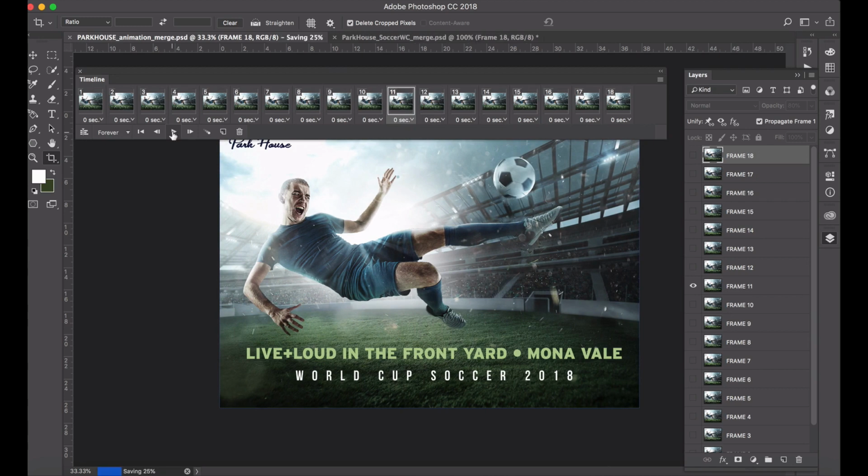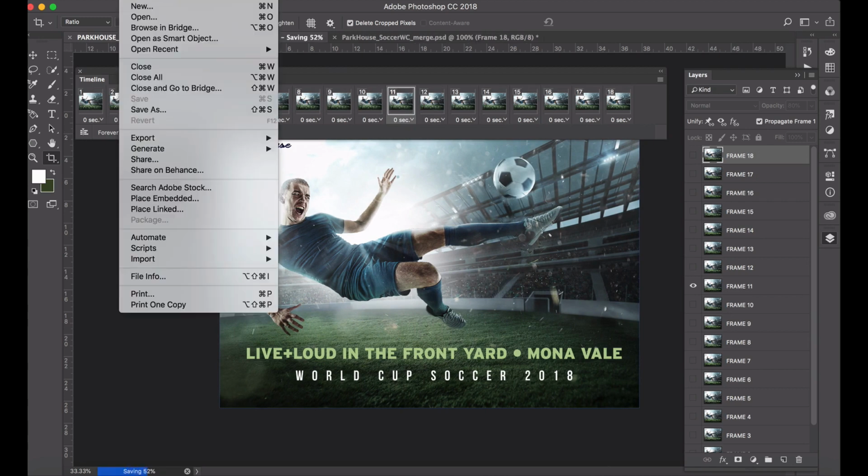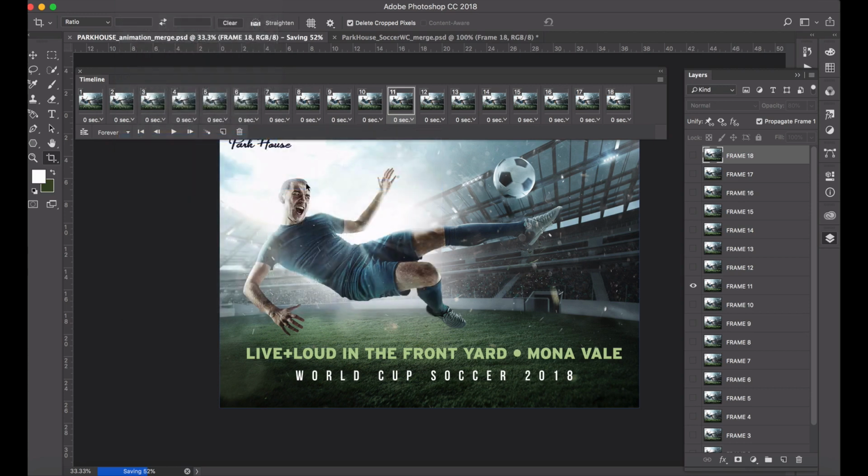Let's just save it over there, and then we're going to export it as our animated GIF. So go to File, Export, Save for Web Legacy, and you'll get a window that will open up, and you can see your image and create the correct settings.